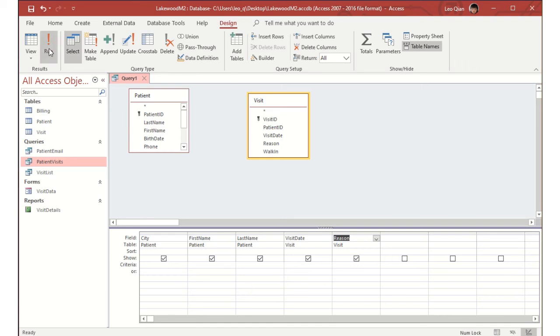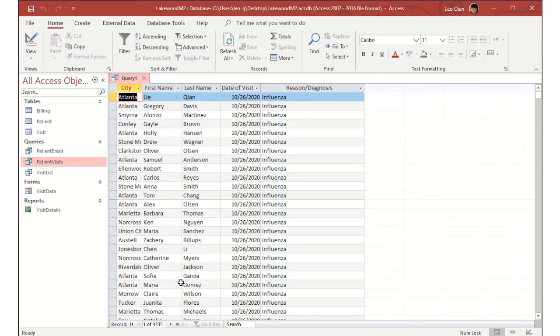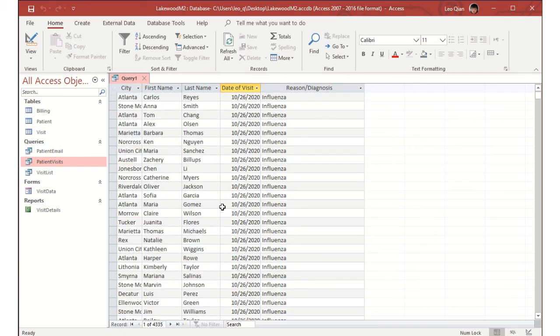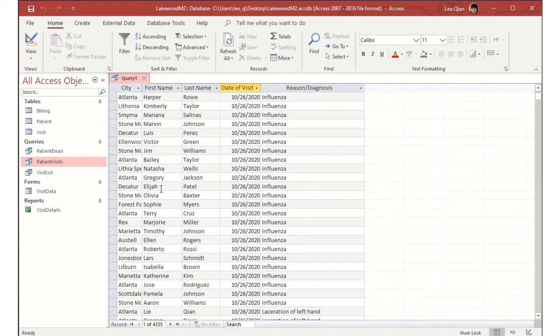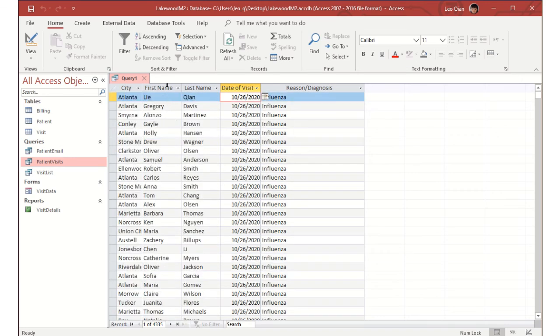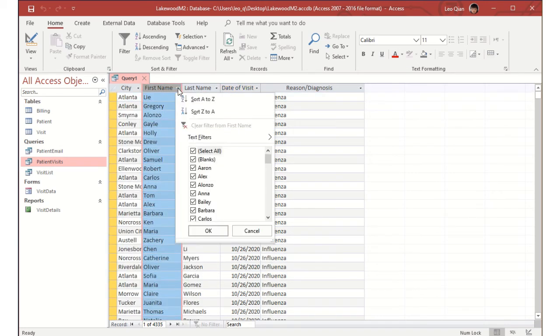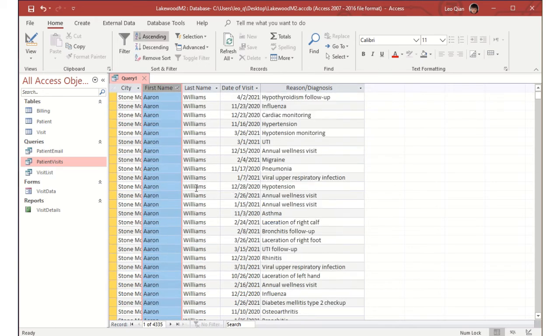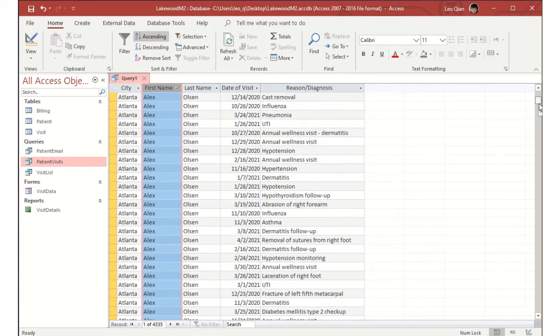If I run it, do you see how many records I have? 4,335. Why? Again, look at me. I have a record here which connects me to the visit of influenza on this day. Then, is there another me? Let me just sort it based on this one. Sort. Okay, let's find me.